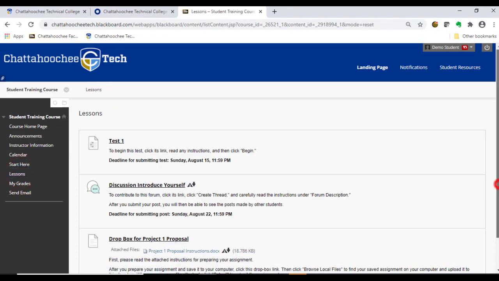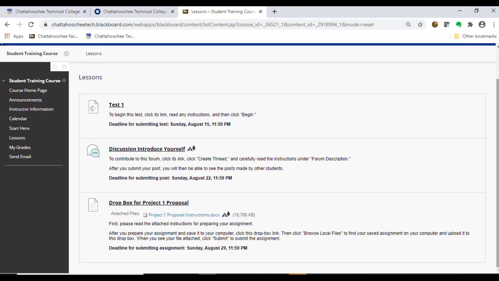Last, let's complete the Dropbox assignment. A Dropbox is a receptacle to which you can upload various types of files from your computer and also keyboard assignments directly into a text submission box. Your instructor will tell you whether to keyboard the assignment, upload the assignment, or do a combination of both.